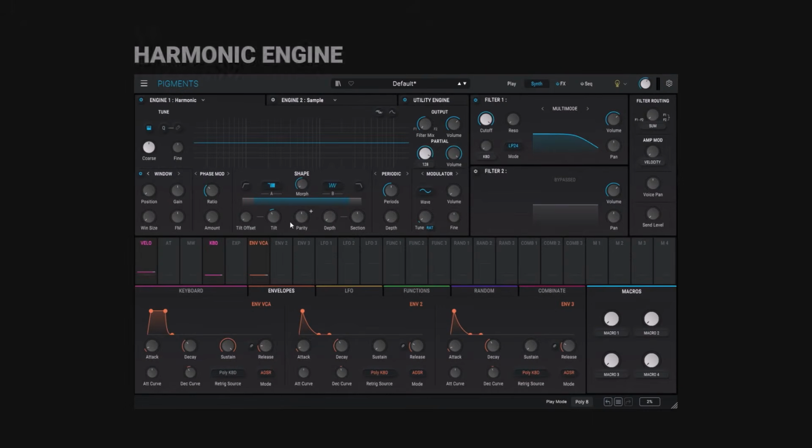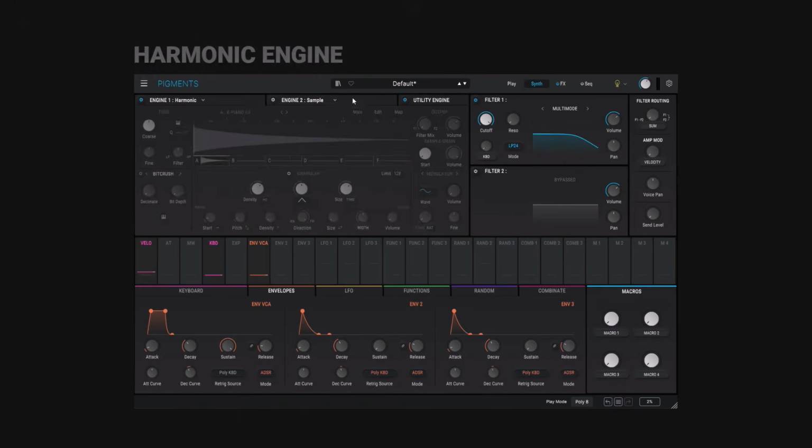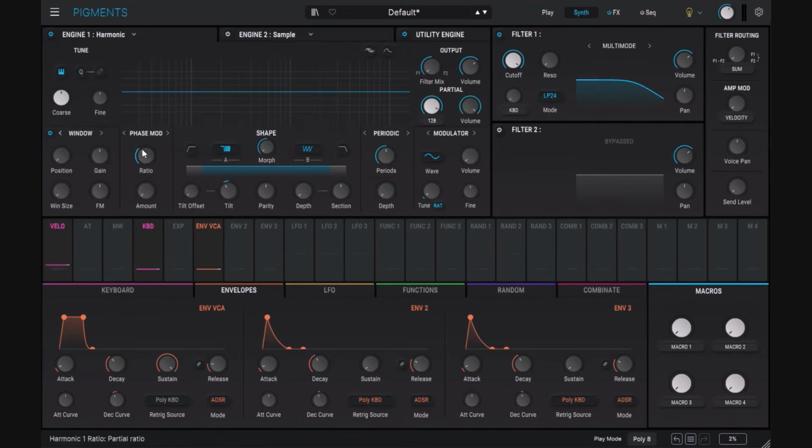Let's talk about the harmonic engine, and this one is like the sample engine. It looks a little bit challenging, but once you separate the sections, it's pretty simple to understand. Okay, so let's start with the easy parts. Just get the easy parts out of the way. If I play something, it sounds like this, which is pretty much a saw.